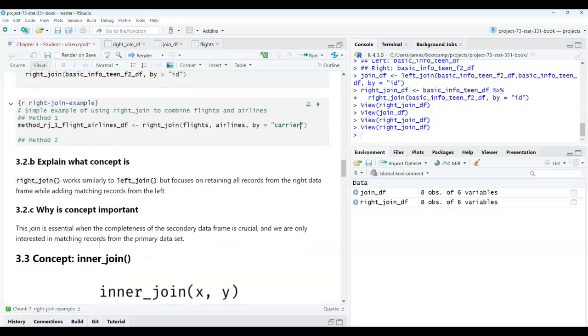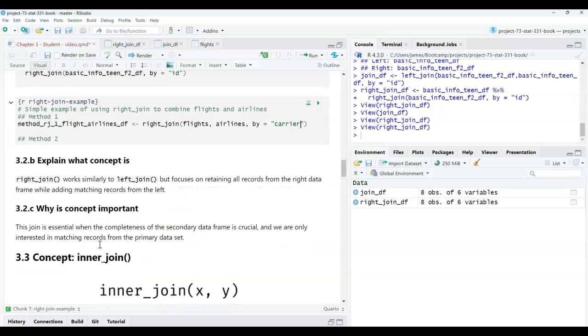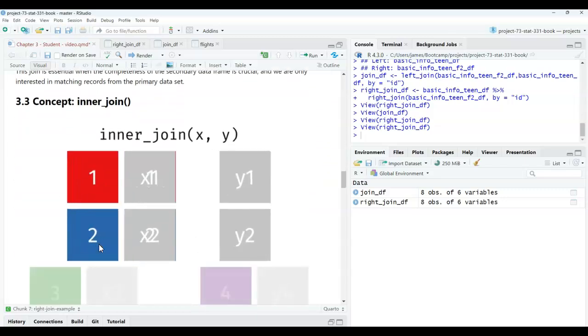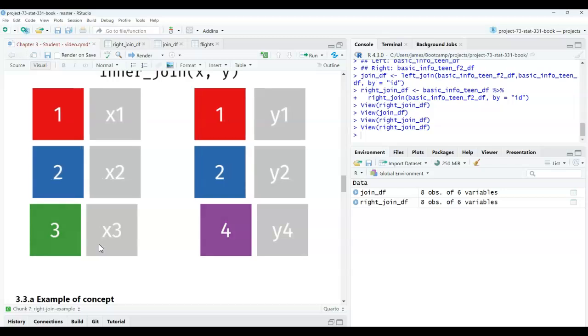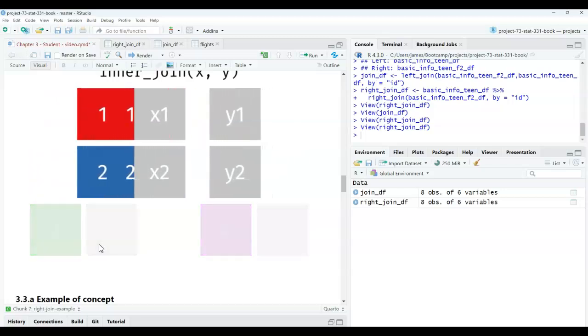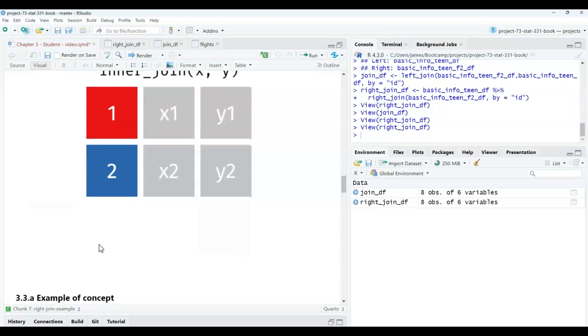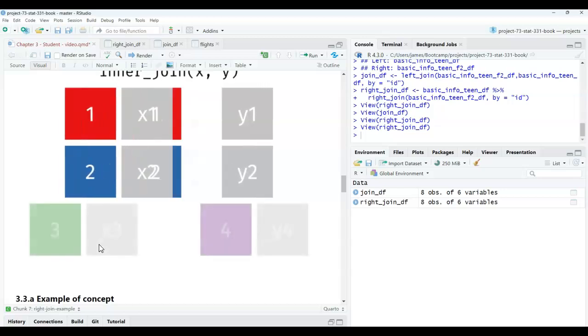I think this is one of my favorite joins. The inner join, if you haven't already scrolled down, works in that it only matches on what's on both data frames. So this time it's going to drop that 3 from the left data frame and drop the 4 from the right, and whatever is matching will stay there.